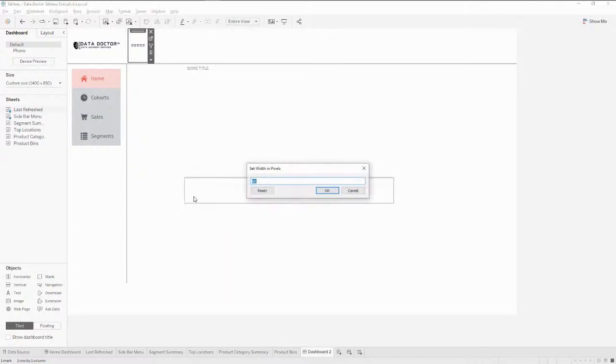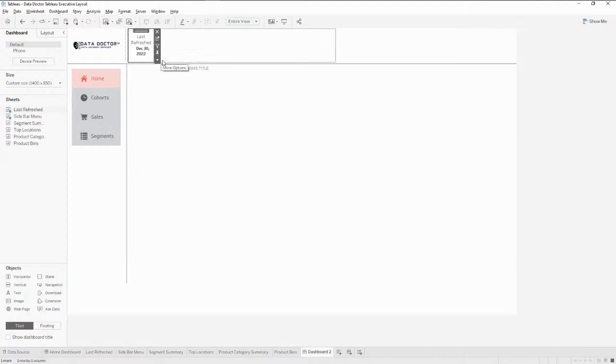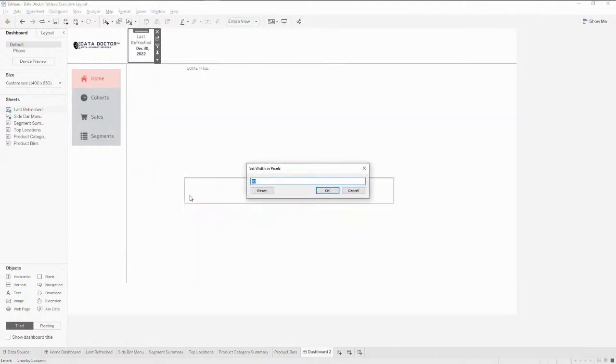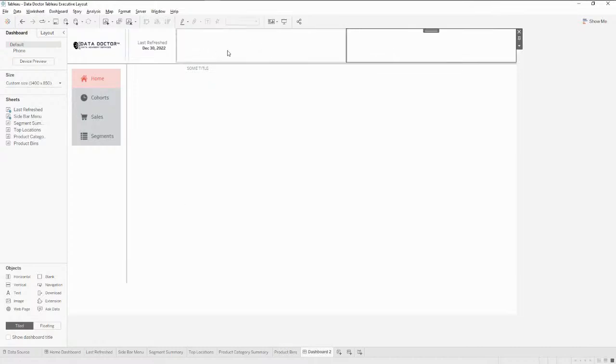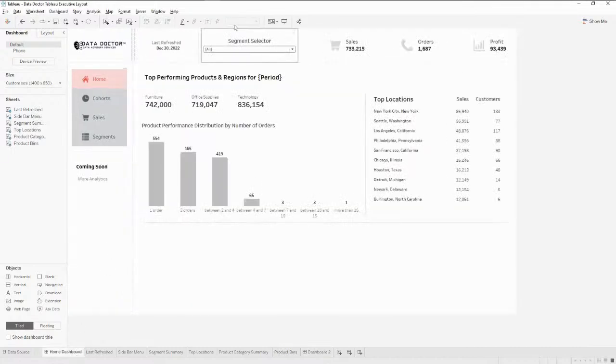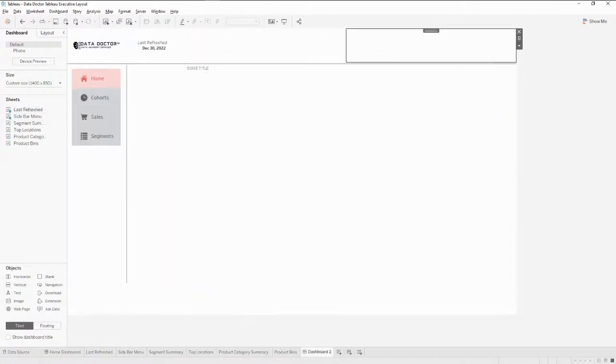Yeah, that's going to make it a little bit, well, let's make it a little bit wider than that, say 150. Yeah, and so that's starting to look pretty good right there. And we can do the same blank trick and start adding some of those dividers.